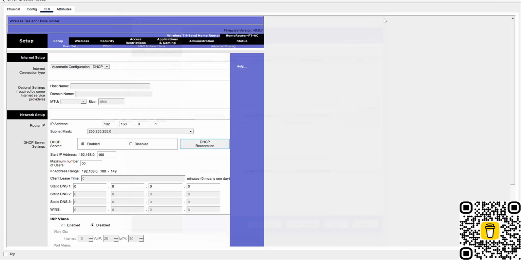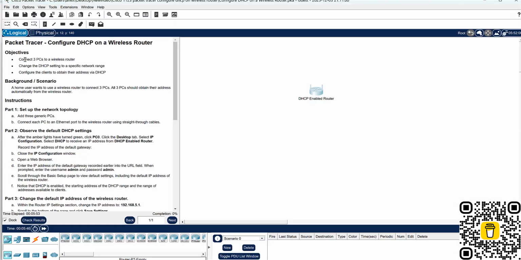Okay, so beginning with this activity, we are going to first connect three PCs to the wireless router, and then change the DHCP setting to a specific network range. You can also change it to a specific network range from which you want to assign IPs. Then we will see how our clients obtain IPs from the DHCP server, or home router. Now the background and scenario: a home user wants to use a wireless router to connect three PCs. All three PCs should obtain their addresses automatically from the wireless router.